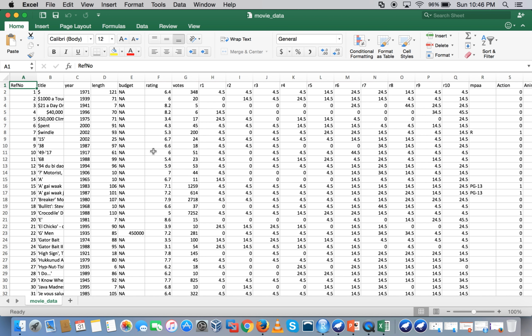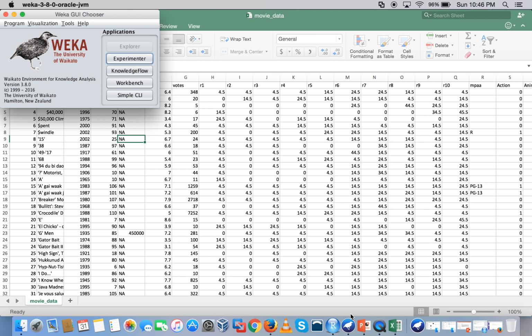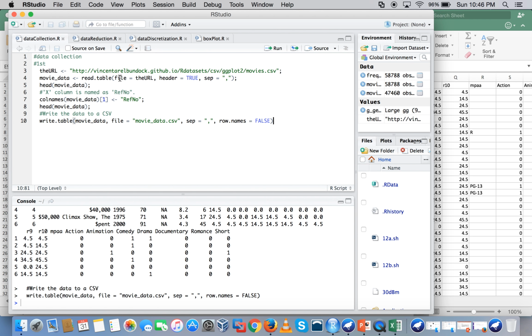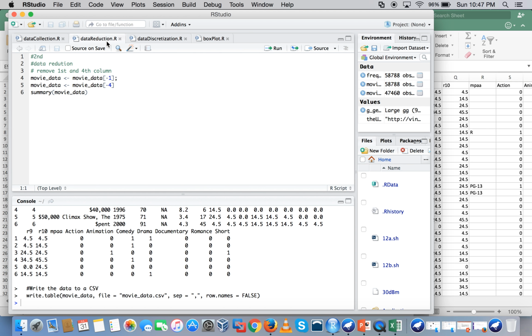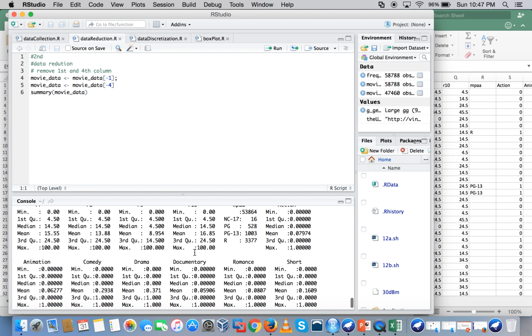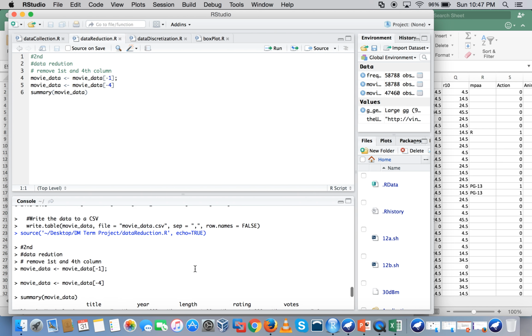So this is the file. I have loaded the file here, and then getting to the next step for this Weka where I do the data mining part. Coming to RStudio and coming to data reduction, I have taken the first and fourth column and removed them. Here we have found the minimum, maximum, median, first quartile, third quartile, and mean, which helps in deriving the data set and further implementation of the results very easily.